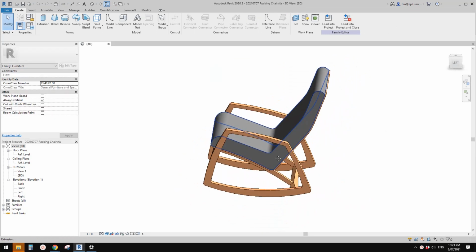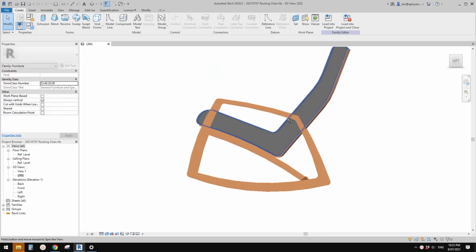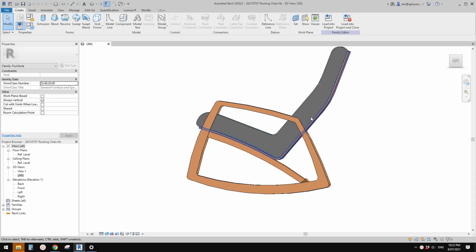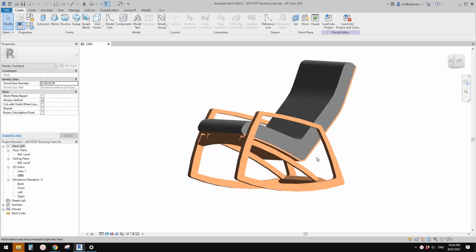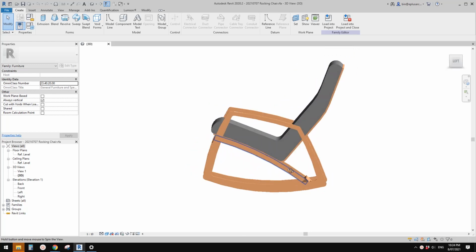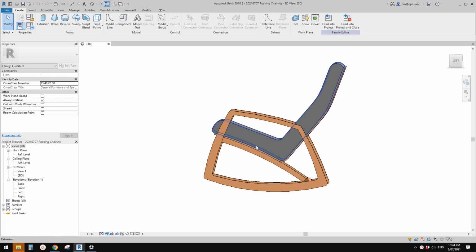Yesterday we modeled this chair. Okay, so today I'm going to make it parametric, but not the size. I want to rotate it so it can go forward, go backward. Okay, so let's do it.